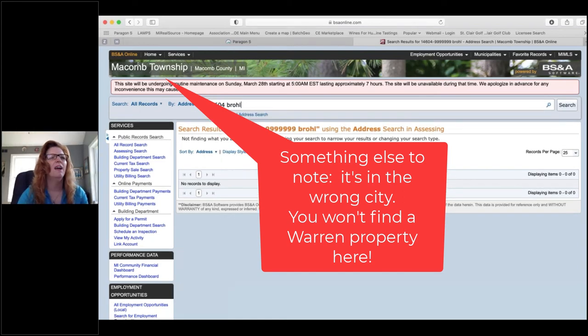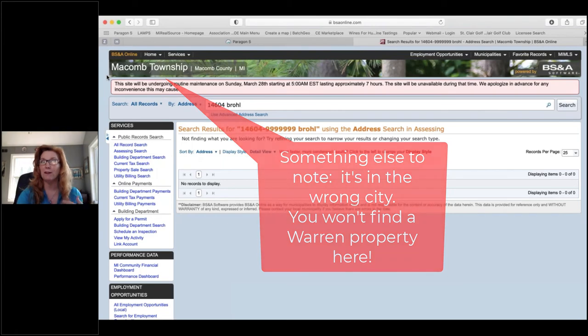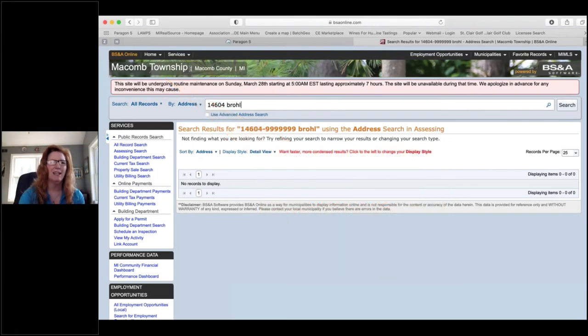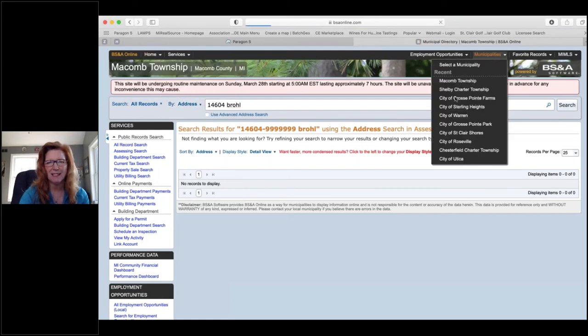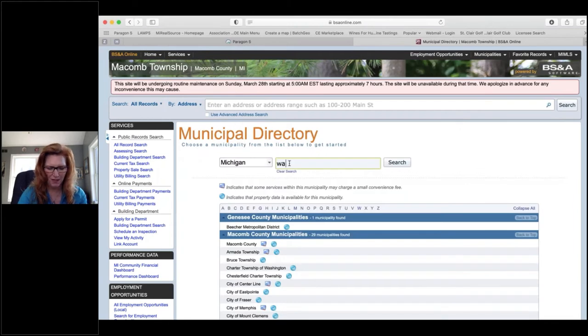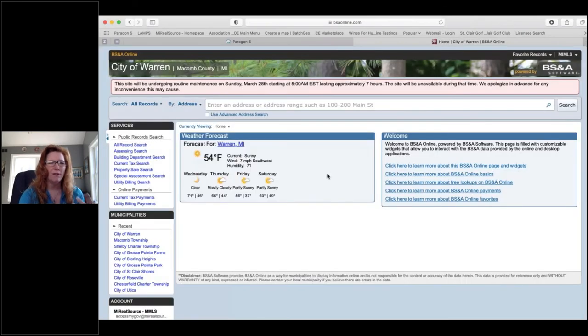And I'm in, and there you have it. See, this is one thing I was going to bring up. I'm in Macomb Township. I'm not going to find anything with a Warren address in Macomb Township. Okay, so let's change my city to Warren. So we've got to do municipalities, and we'll go to Warren. See, that's why you double check those little things like that. So now I've gone into Warren.